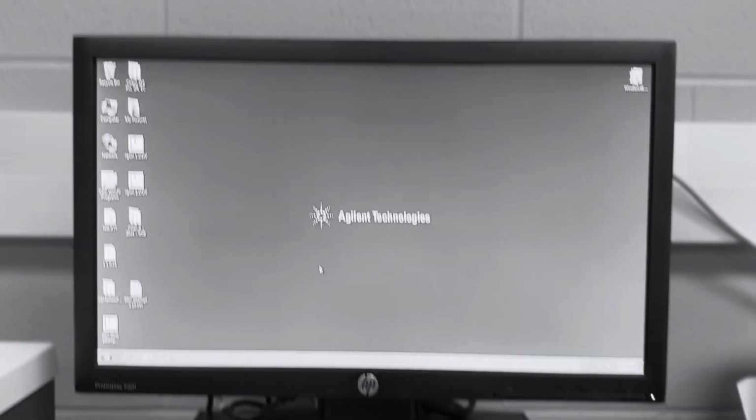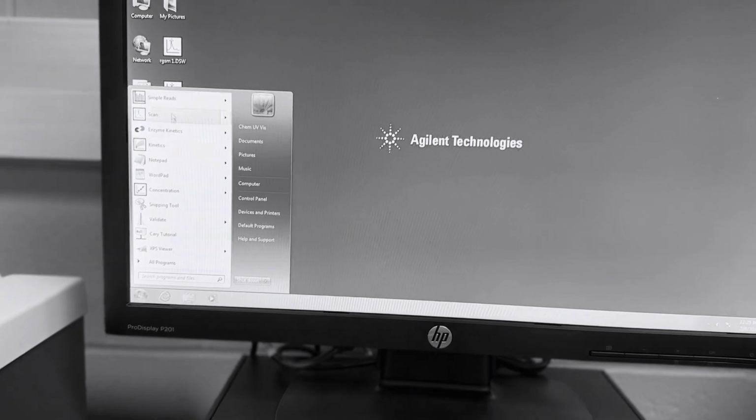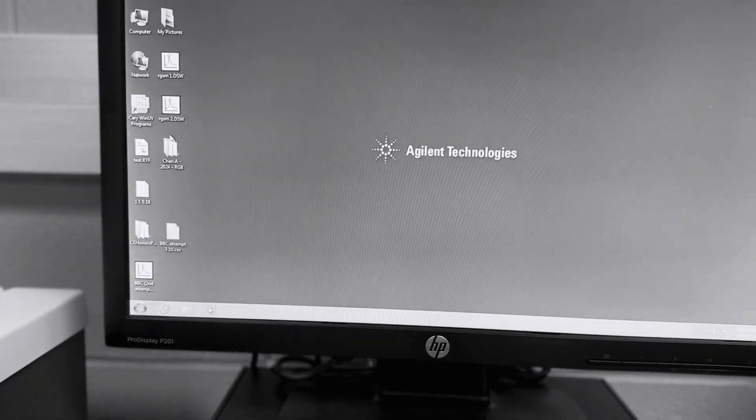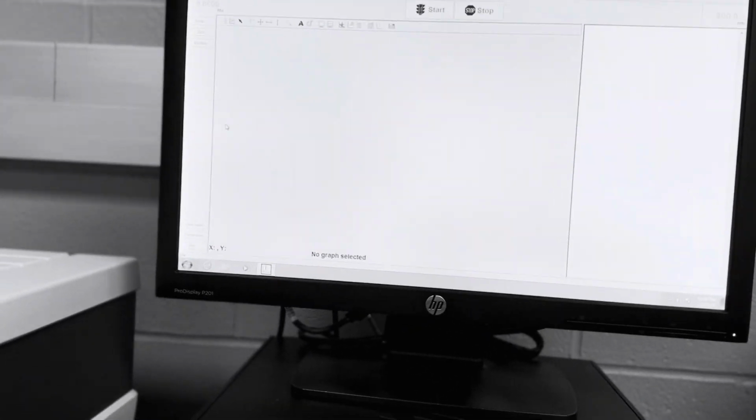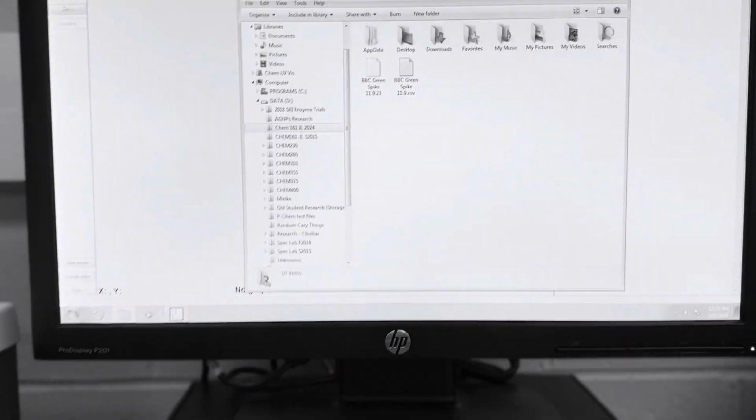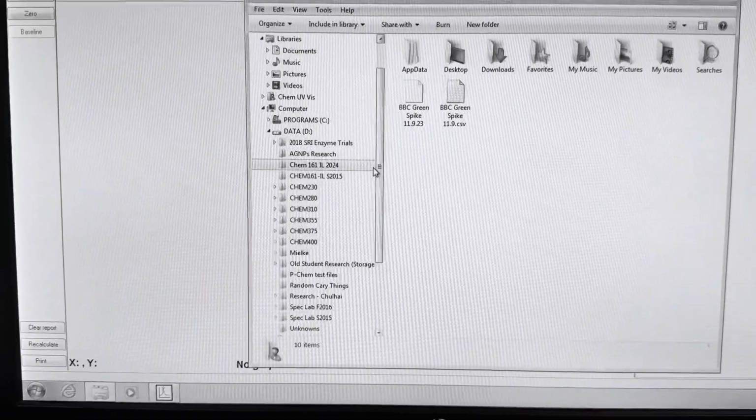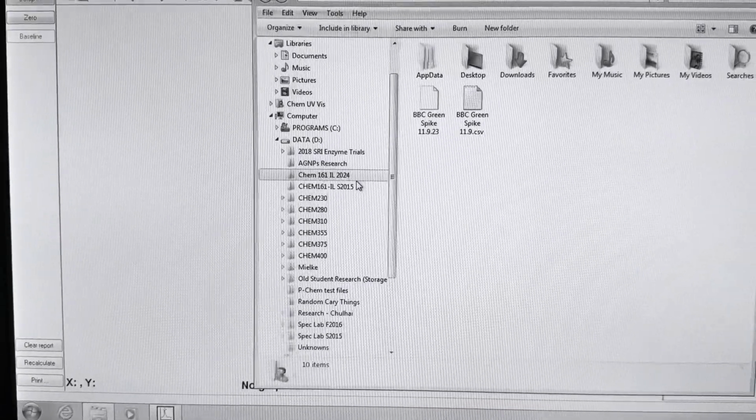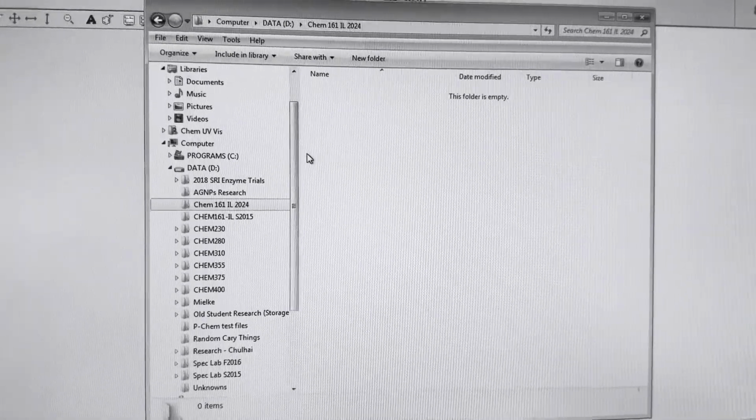We're in. So now I'm going to open up Windows and go here to Scan and click on Scan. And here we go. I hear the machine buzzing and we're getting started. Now, the important part is making your own folder. I've clicked on folders and under data I've gone to this folder, Chem 161 IL 2024. If you're watching this in the future, then do whichever one.